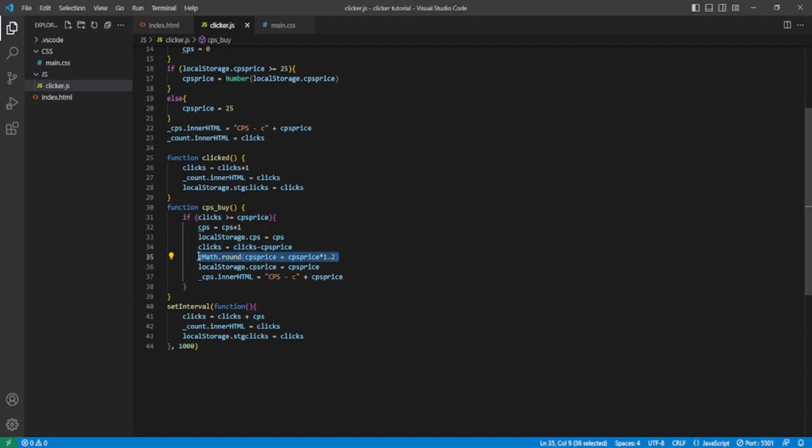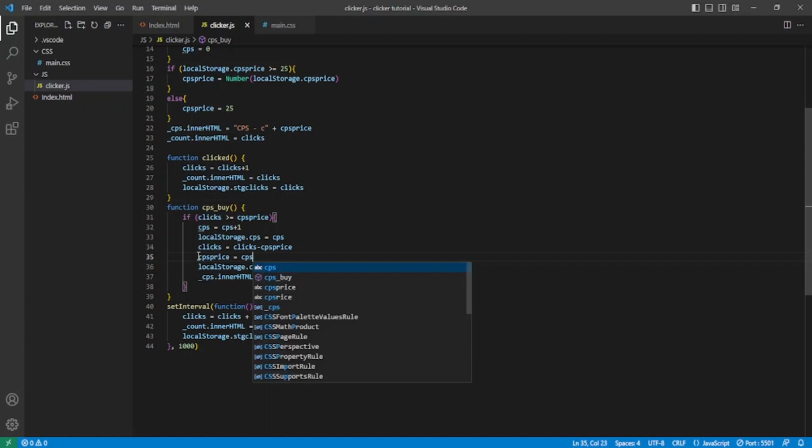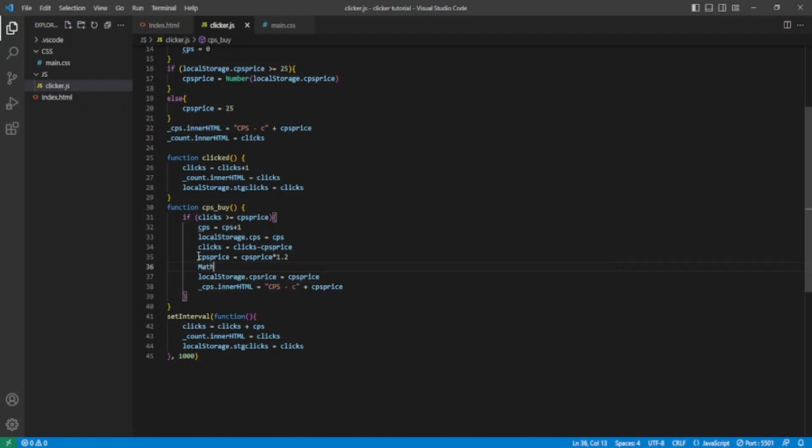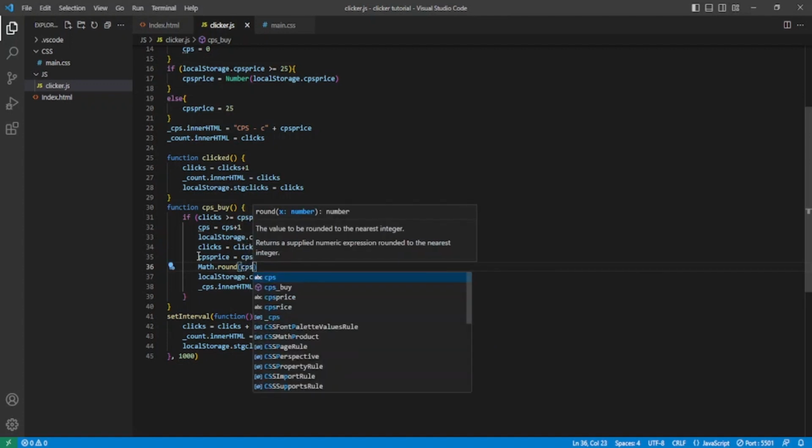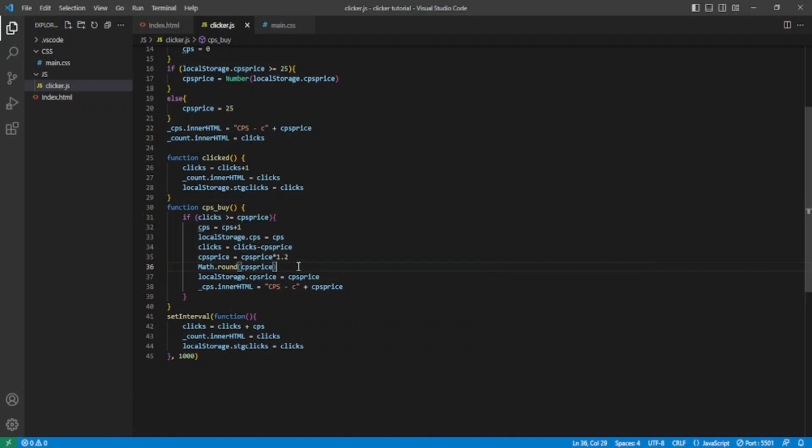First of all, we're just going to delete this whole thing, and what we're going to do is CPS price. By the way, this is the line for changing the price a little bit, adding a little. CPS price equals CPS price times 1.12, 1.2. You might be asking how is that going to round? We're going to add a new line with Math.round of CPS price. So after we calculate, then we're rounding, and that will be a better solution. So we got that, and also local storage. No, that's good.